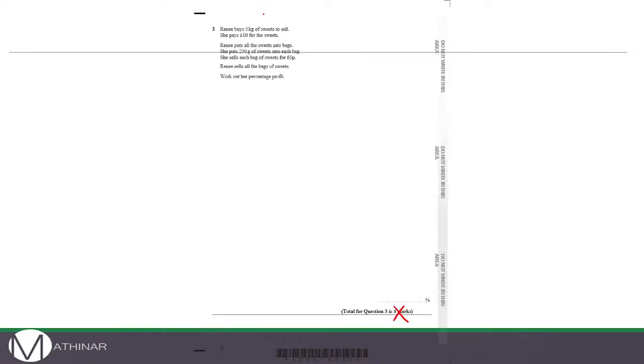Here. So this is question 3. Question 3 is not meant to be difficult. Rennie buys 5 kilograms of sweets to sell. She pays £10 for the sweets. I'd just write something like 5 kg sweets cost £10. She puts the sweets into bags, 250 sweets into each bag.